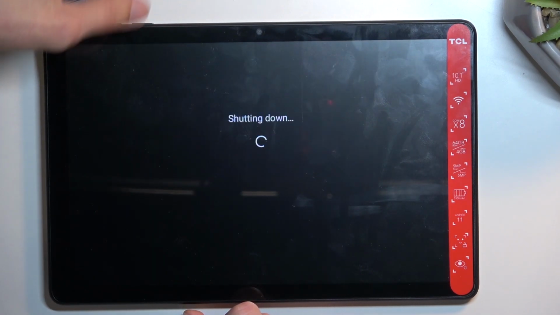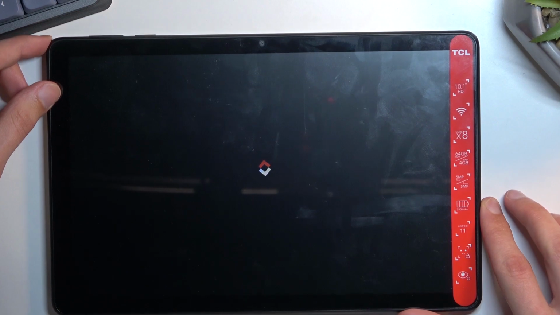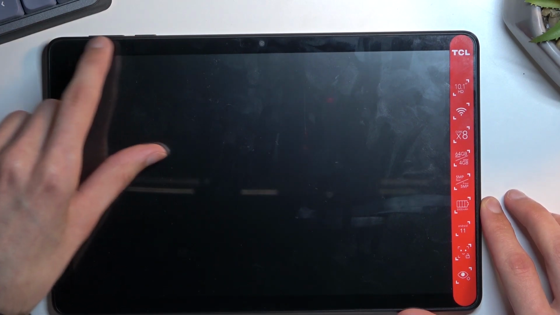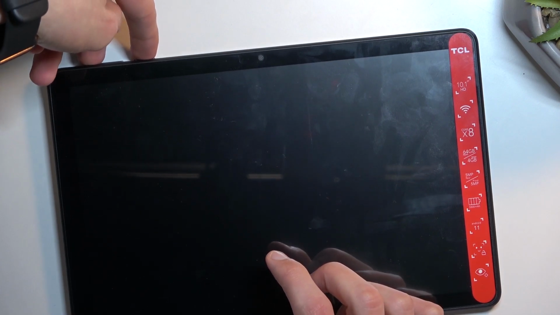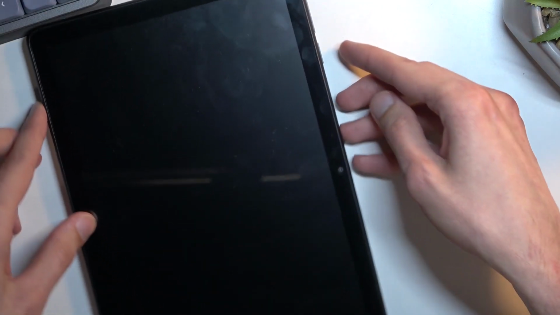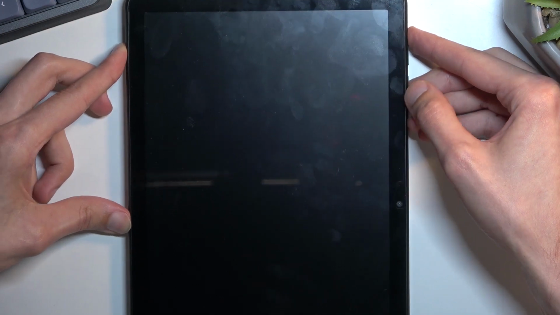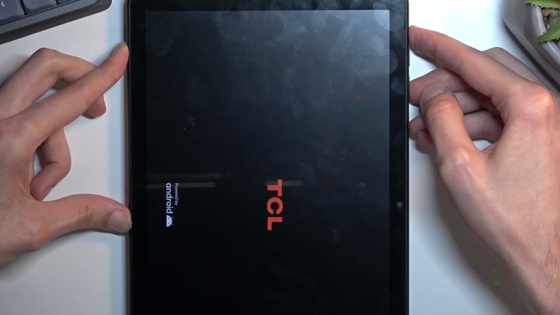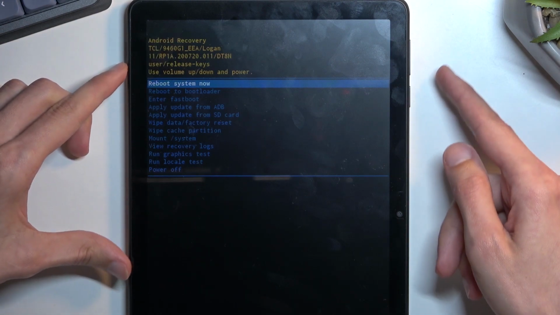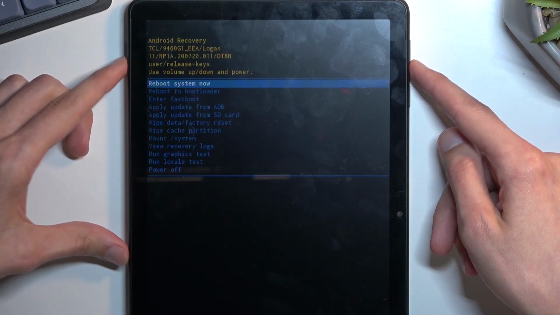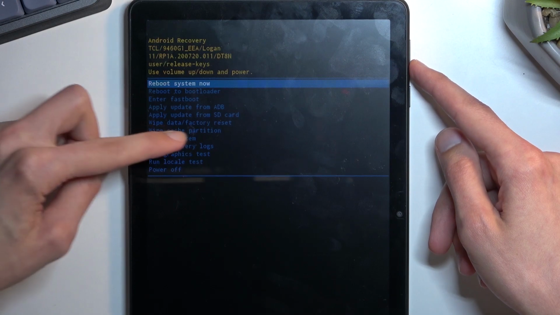select power off, and once the tablet turns off, you will want to hold power key and volume up at the same time. I'm going to flip it like this, it might be a little bit easier. And there we go. As you can see, this will take us to the recovery mode, and in here, using volume keys to navigate, you will want to select wipe data factory reset.